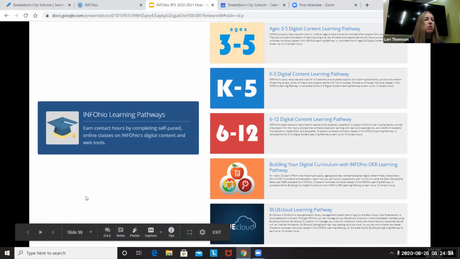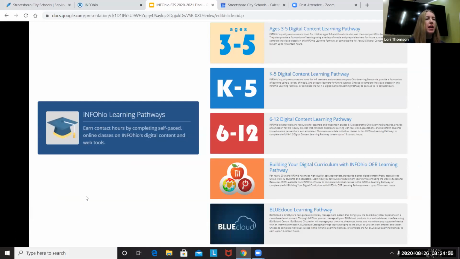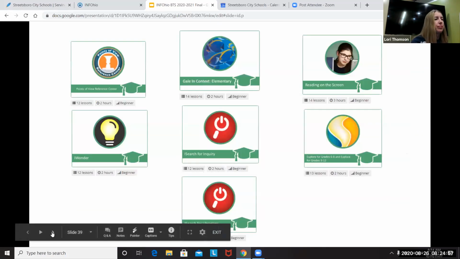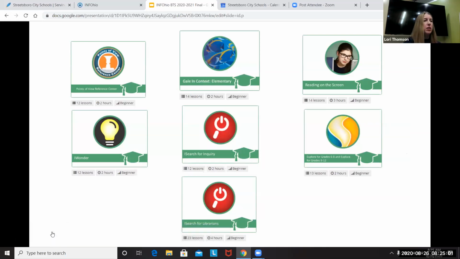These are the INFOhio learning pathways. They teach you how to use the digital content and tools to integrate them into your teaching or your library practice. Each pathway is made up of several classes. You can just do one class, or you can do the whole pathway. And whether you're doing one class or the whole pathway, you'll earn contact hours for whatever you complete.